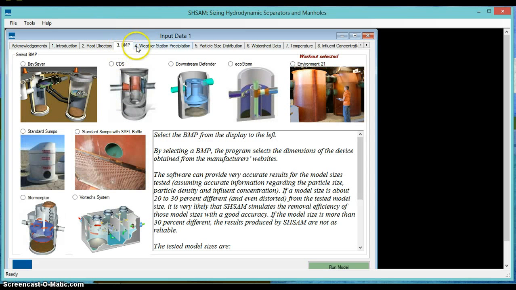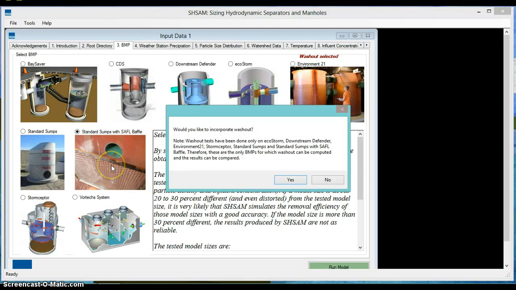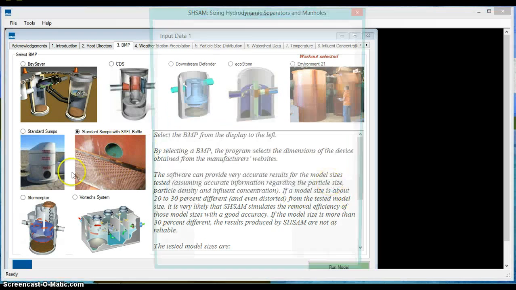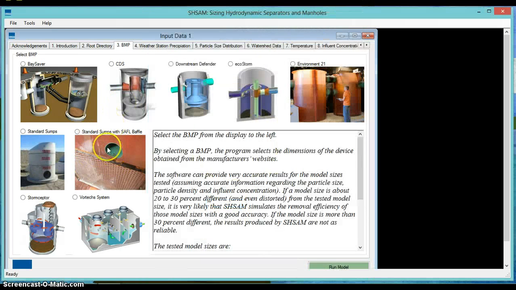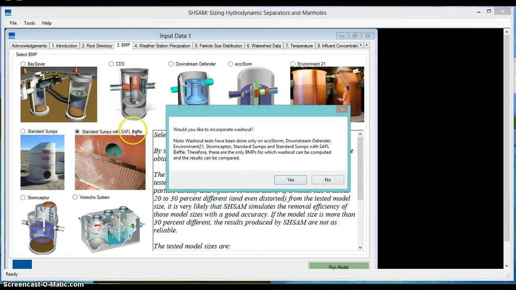This is the BMP tab. This is where you select which device you want to use. So let's say that I'm working on a project and I already know that I want to use, or let's say that I'm considering a SAFL baffle versus a storm scepter, something like that. Let's say that I'm going to start my simulation using the SAFL baffle. So a standard sump with the SAFL baffle. So I'll click on that.